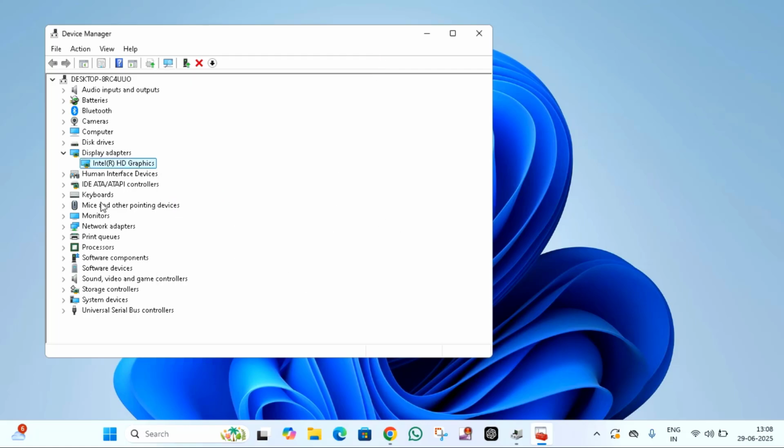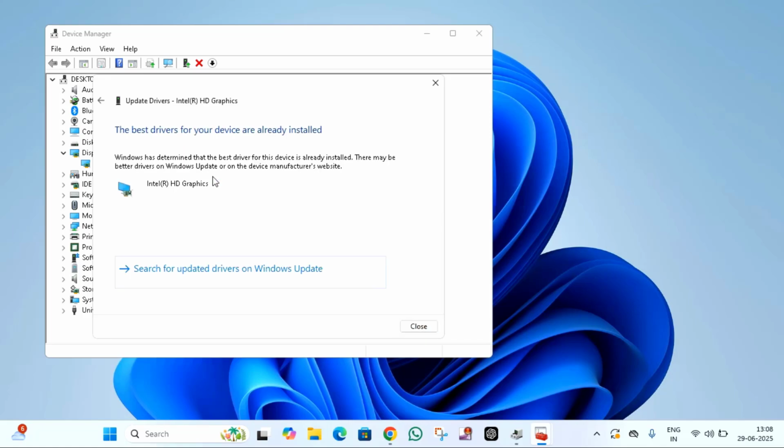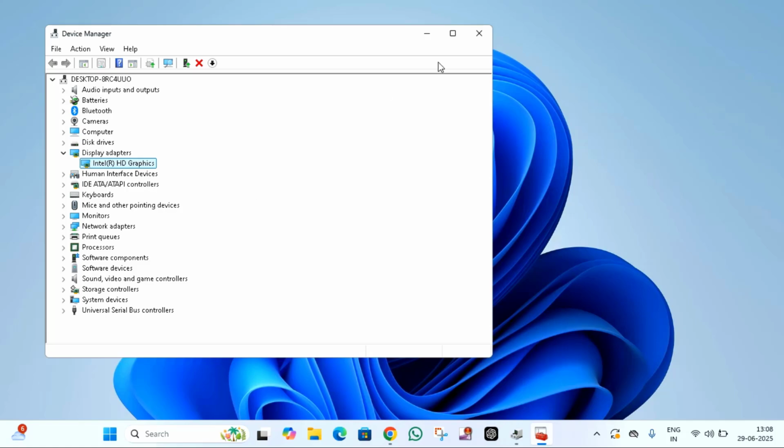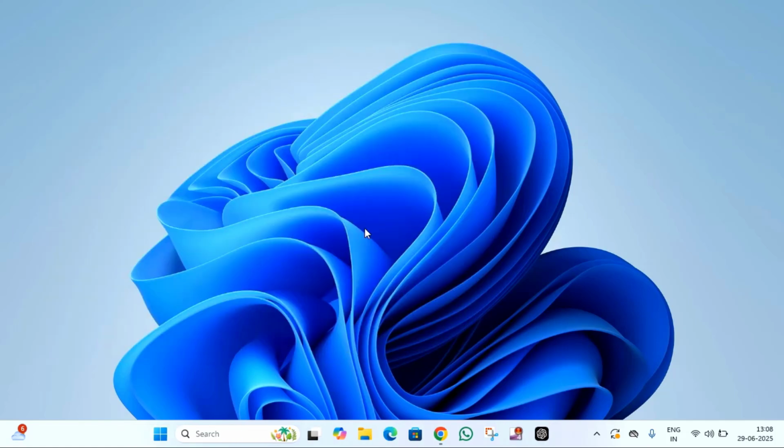If this option doesn't work, then try to update your display driver. Just right click on that, then click on update driver. Click on search automatically for the drivers. After that, just close this window and restart your PC and check whether your issue has been resolved or not. If both of these options don't work, then try another option.